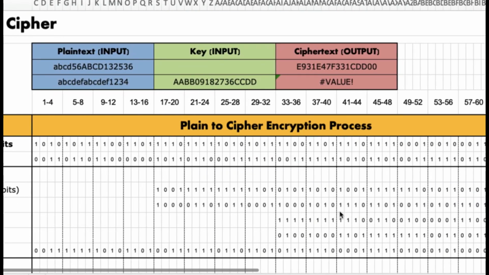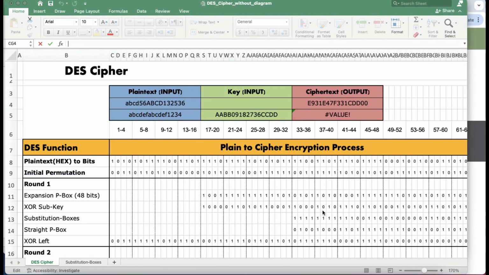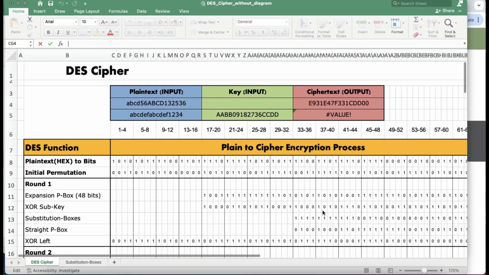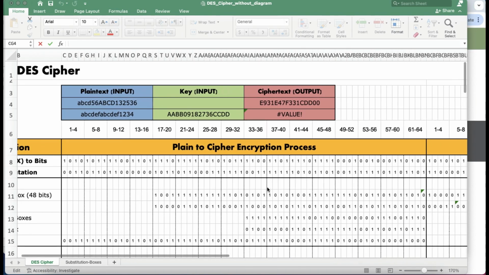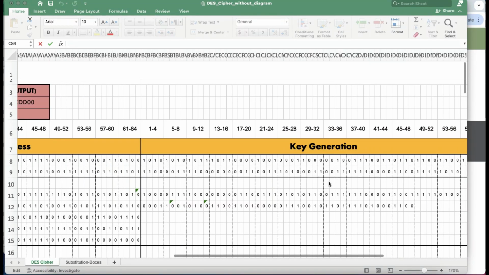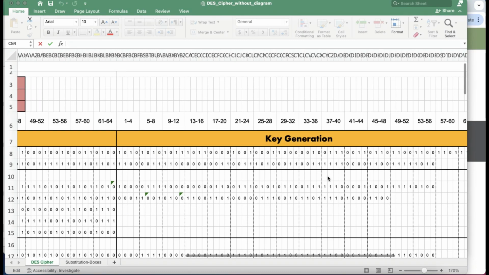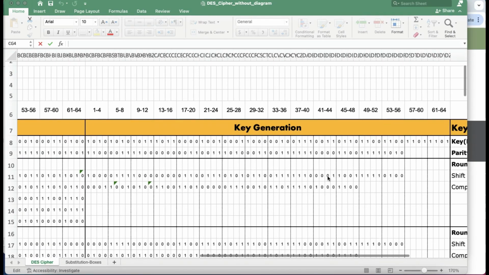If you look closely at my spreadsheet, the left-hand side was explaining the encryption process, and the right-hand side is the key generation process. So in this video, we're going to look at the key generation process.